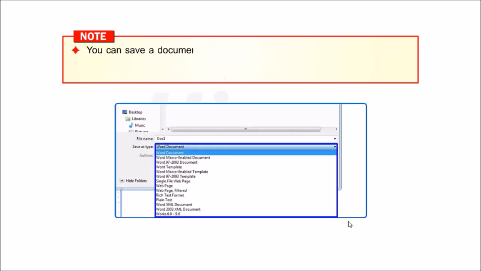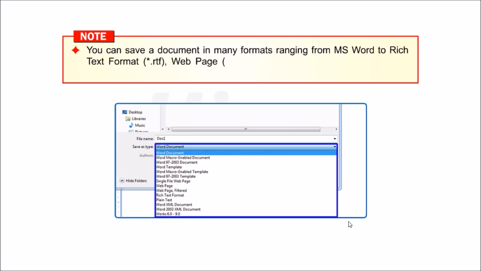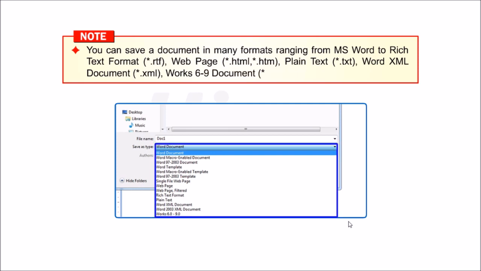You can save a document in many formats ranging from MS Word to rich text format, *.rtf, web page, *.html, *.htm, plain text, *.txt, Word XML document, *.xml, Works 6 to 9 document, *.wps, etc.